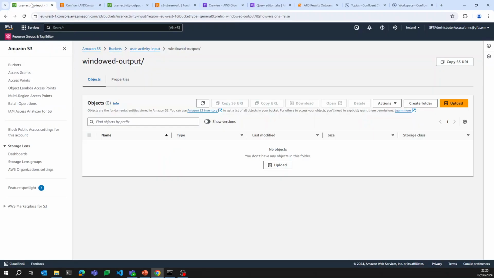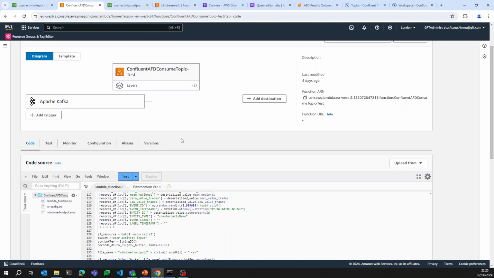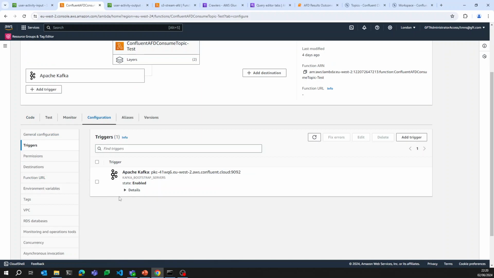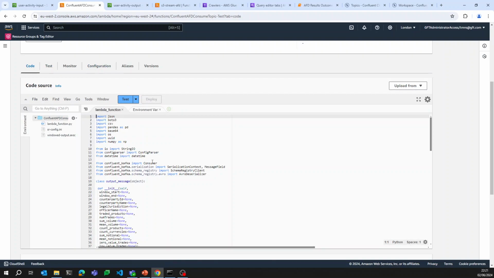So moving across to our Amazon S3, this is our input directories. We see we've got nothing in there right now, just because we've got the demo queued up. And then we have our consume topic Lambda task. As I said, this works on a Lambda trigger, which connects out to our Confluent Cloud instance, and with a batch size of 200 and a window of 30, we'll trigger this Lambda. And this Lambda is principally responsible for decoding the message content using an Avro deserializer, and saving that down to a CSV file, with the various different columns of data.